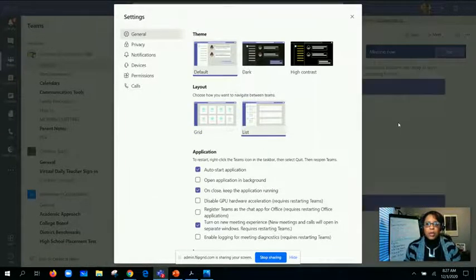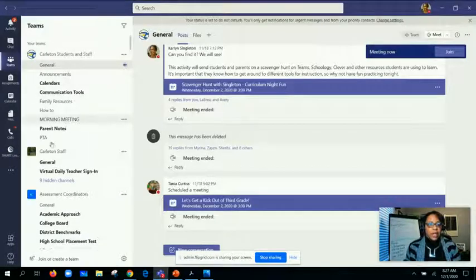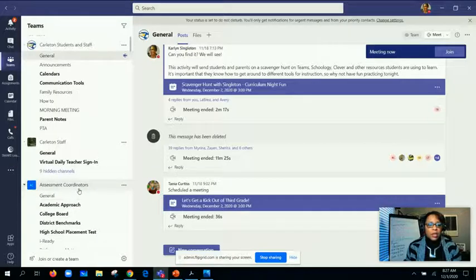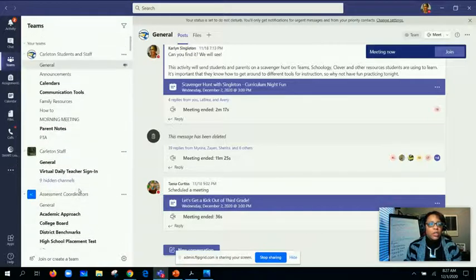So depending on how it's set up, your child's teams could look like this where the teams are listed on the side over here, or they could be the little squares that you just saw. So either way, they're both the same thing, but you're going to find the one that's going to be called Carleton Students and Staff. It's the one with our cougar logo.